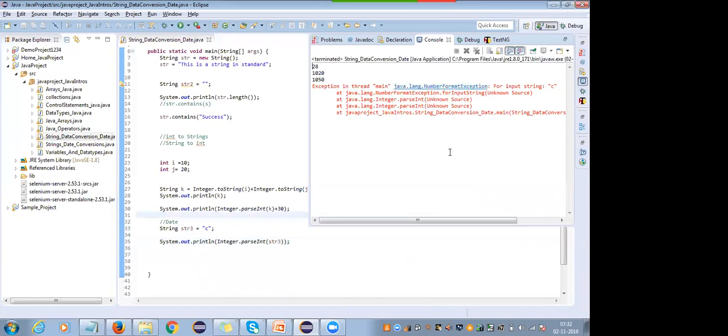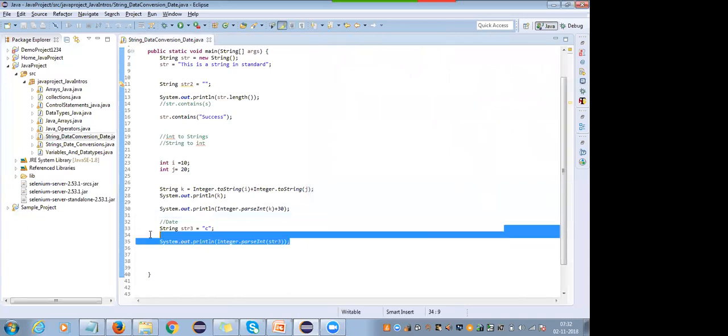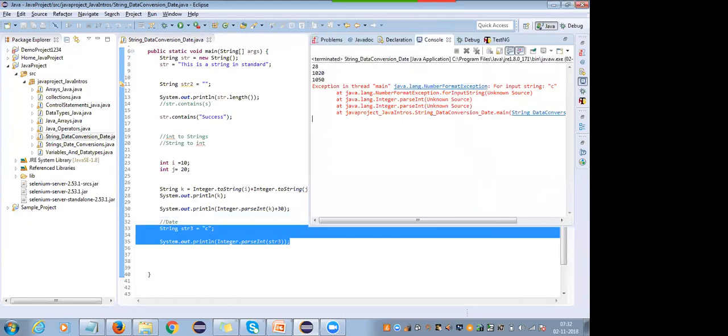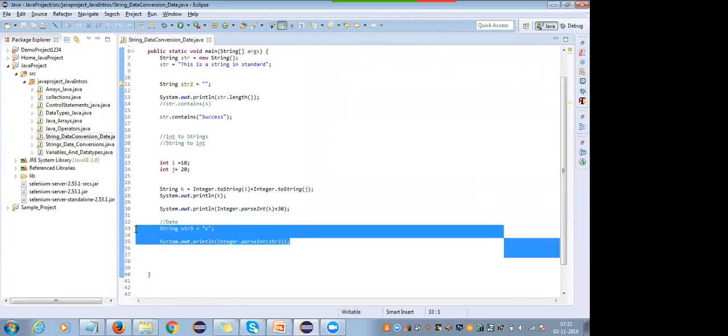Number format exception. So this is not valid. We can't change a character string into an integer. Only numeric strings can be changed. Basically, even with logical thinking, this is not the correct way of doing it.